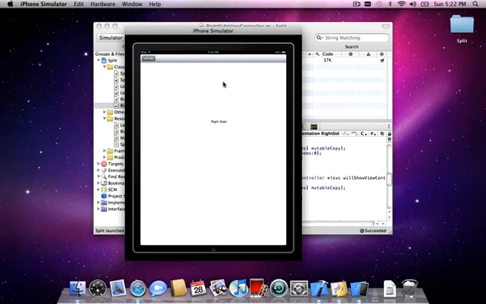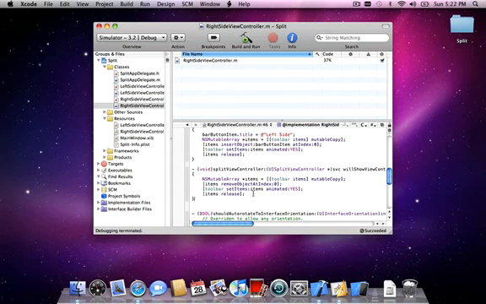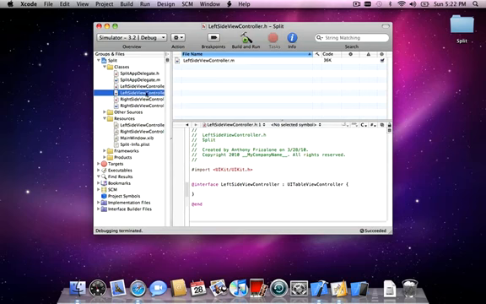All right, so let's quit this. Now let's make it so that depending on what the user selects on the left side, something different shows up on the right side. So first of all, let's go into left side view controller and let's actually give it a title.